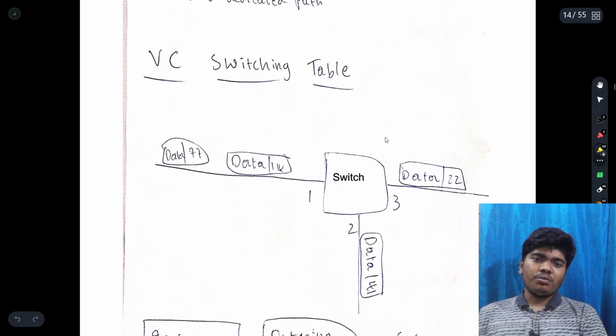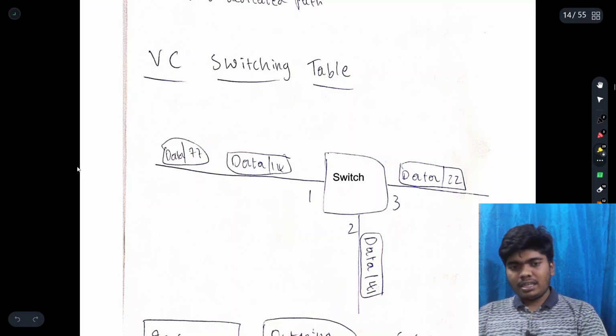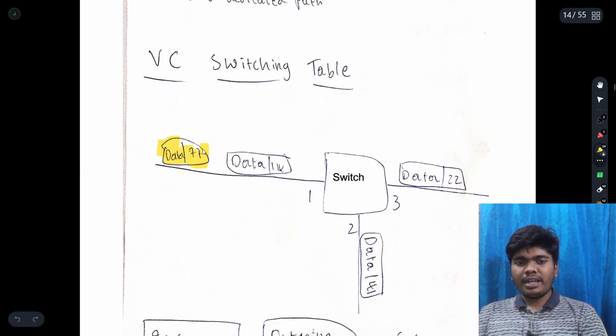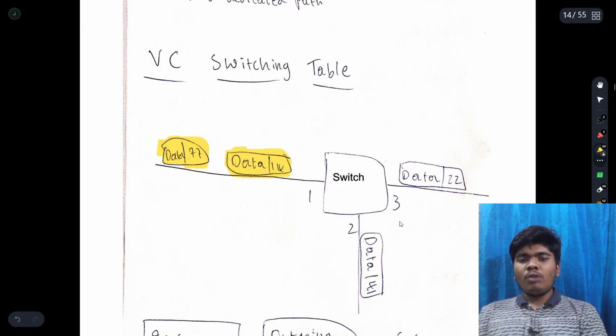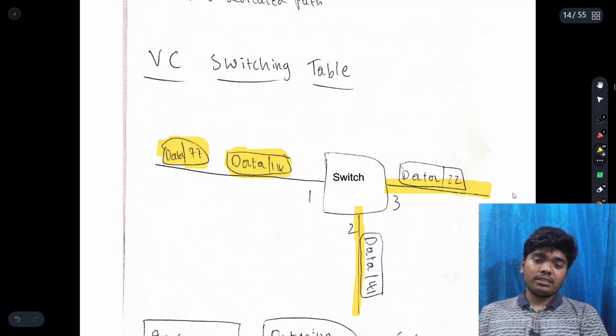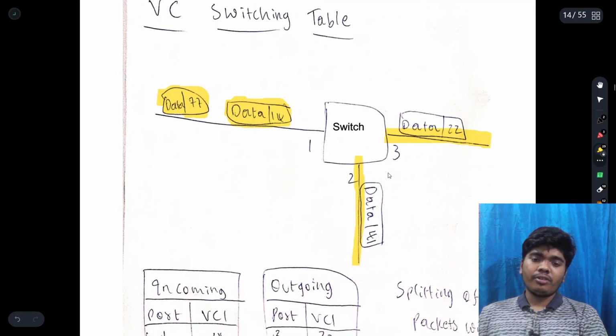So, the VC switching table. Here we can see the data being sent like this. The first part of the data is sent into the switch, and then another data is also sent into the switch. Now the switch will decide to which route the data should be sent to reach the other system. Either it should be sent from the third block, or it should be sent from the second block.